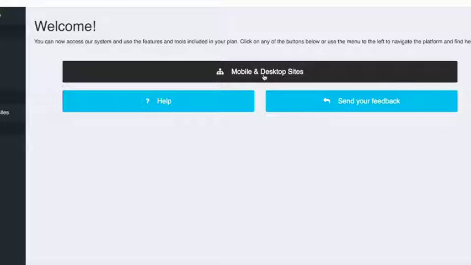In the next 5 minutes, you will learn how you can use the website builder of the system to create truly beautiful sites and pages that look and work perfectly on mobile devices, tablets, and desktop computers.